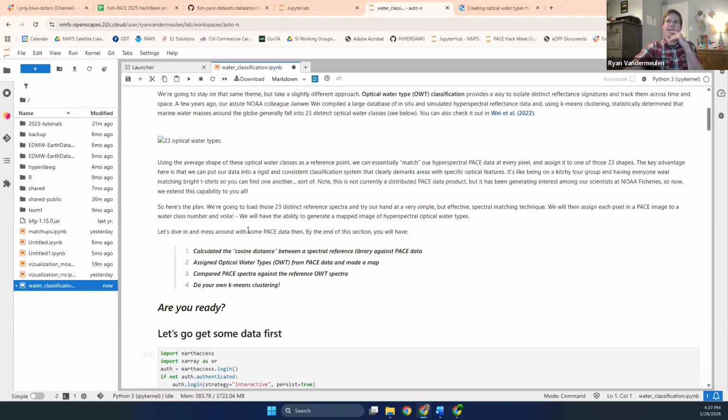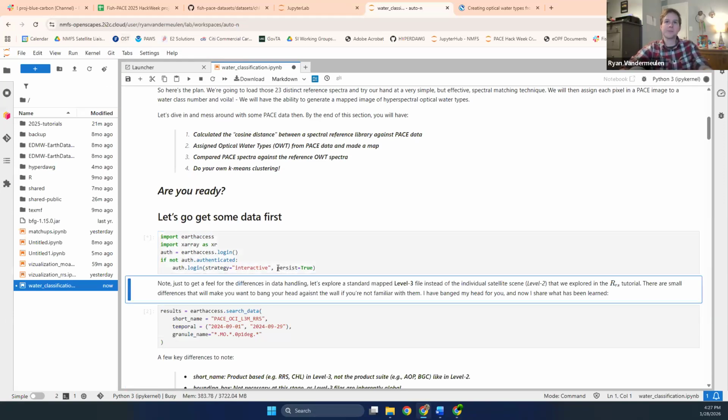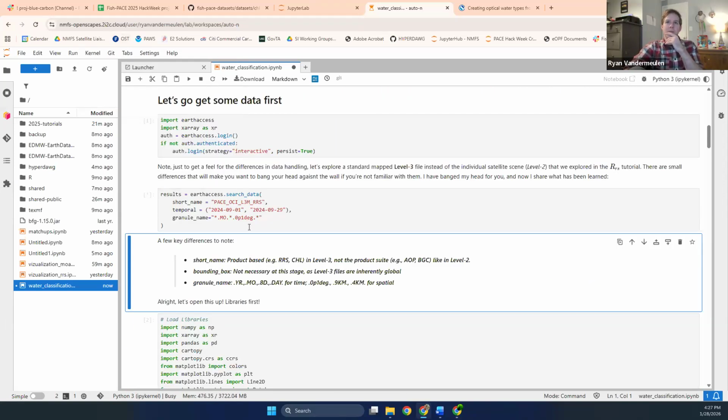You shouldn't need the full 4 gigabytes. I think two does just fine here. All right, so grabbing this level 3 file.